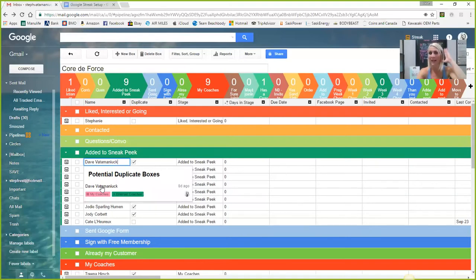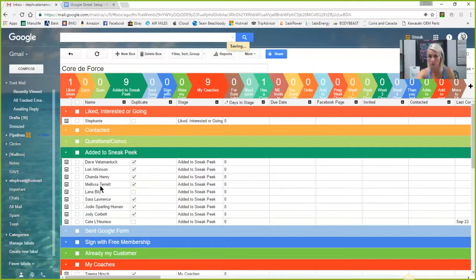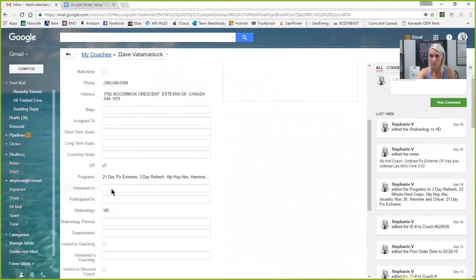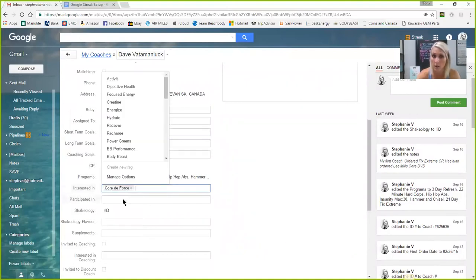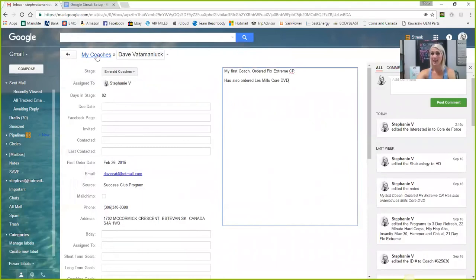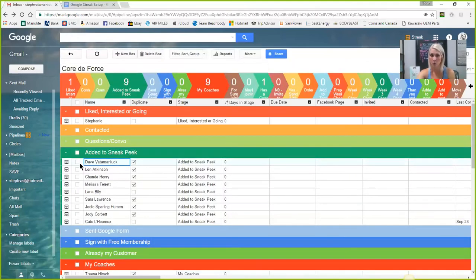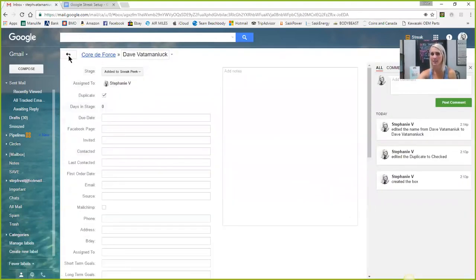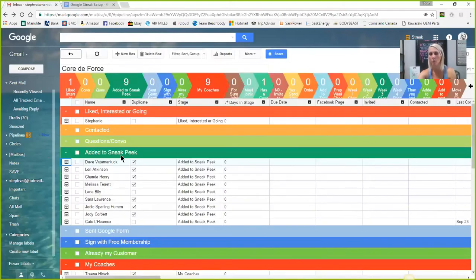So if I wanted to add in his box that he was in the quarter force sneak peek, I would go to his other box in my coaches and click on it. And this is the box where I have all his information in. So I would put interested in quarter force in his box that I have under my coaches. Because if I was to put that in his box in quarter force, now I'm going to click on his quarter force box, nothing's there, right? And I don't want anything there because this is going to be deleted when quarter force is over.